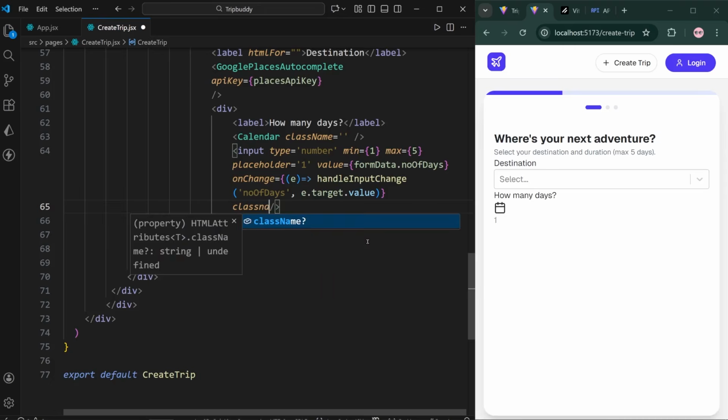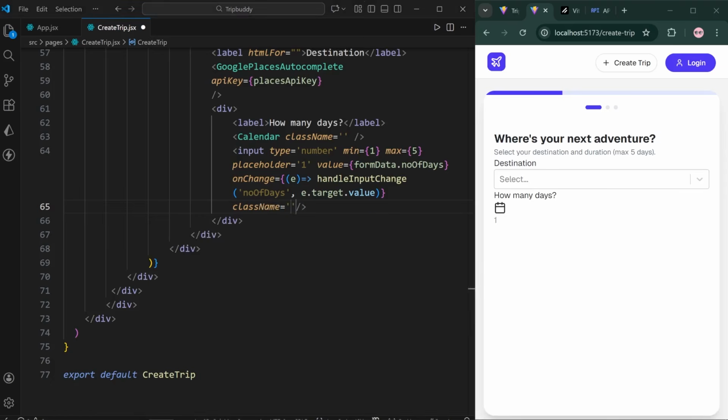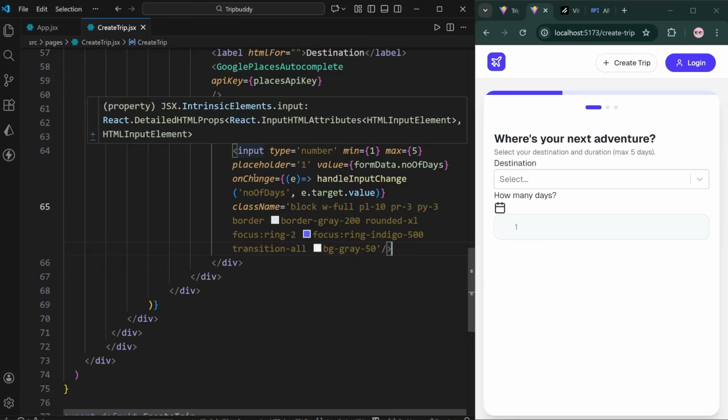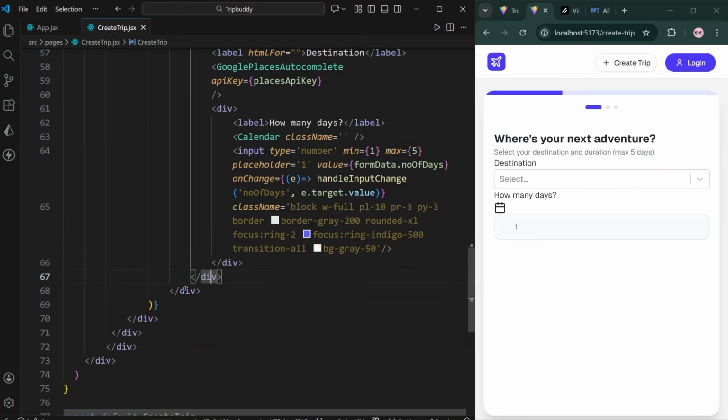Here we will create some classes: block, width, padding left, padding right, padding y. I am not going to explain each class anymore, because from the starting of this project I have explained a lot of classes. You should test them by yourself. After this closing input tag, we have these divs.